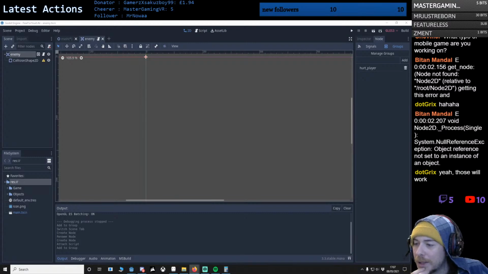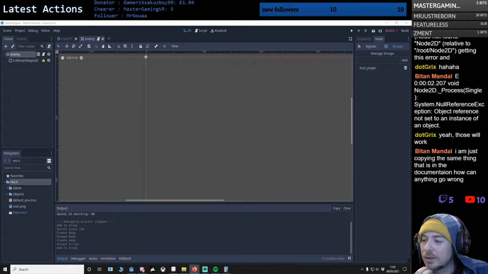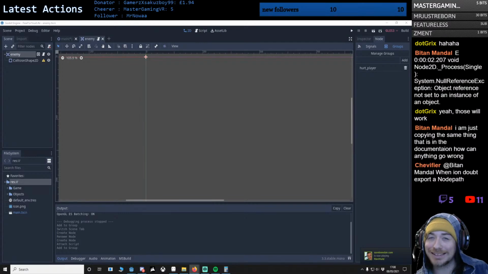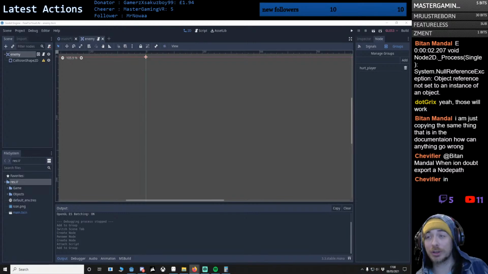Null reference object. Ah, right. Object reference not set to an instance of an object. That means, I'm going to guess, I'm pretty confident that is your Node2D. Yeah, you're trying to point to something that either doesn't exist or it might be like a letter out of place. It's really hard, I can't really do it in chat. I'll be honest, if you want to join my Discord and screenshot, I'm happy to help you there, because I'm pretty useless right now.